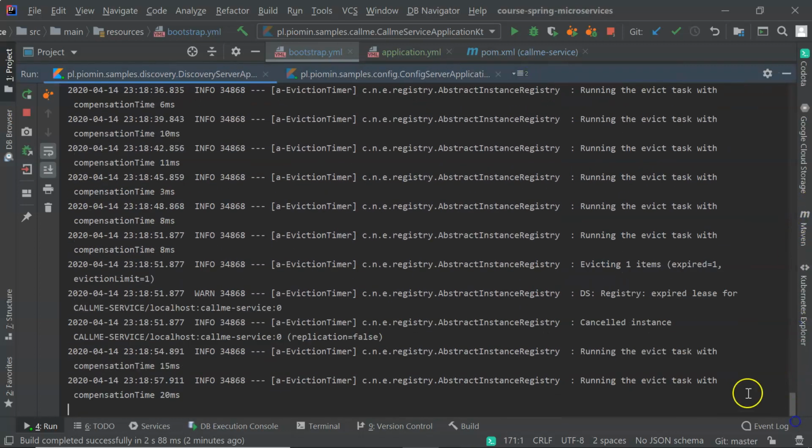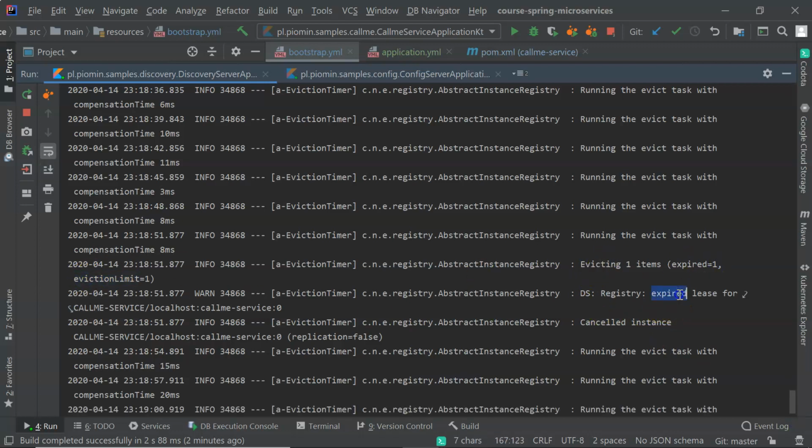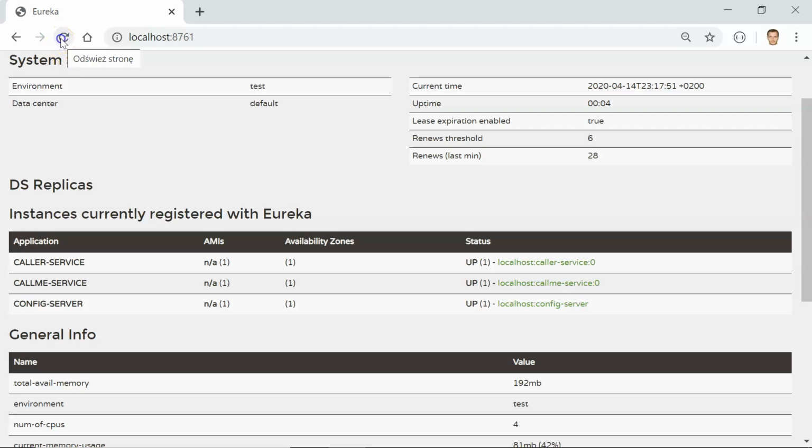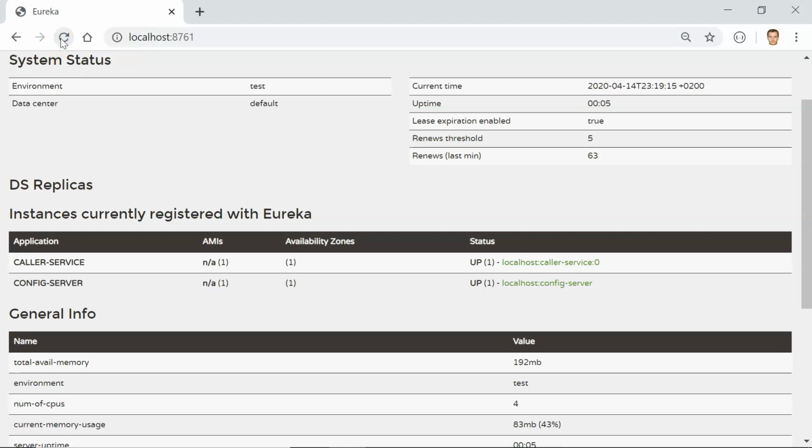We can take a look at the logs from Discovery server. As you see, it is removing Call Me service. Now we may go back to the UI, and there's no Call Me service registered. Now let's analyze another aspect related to Discovery client.